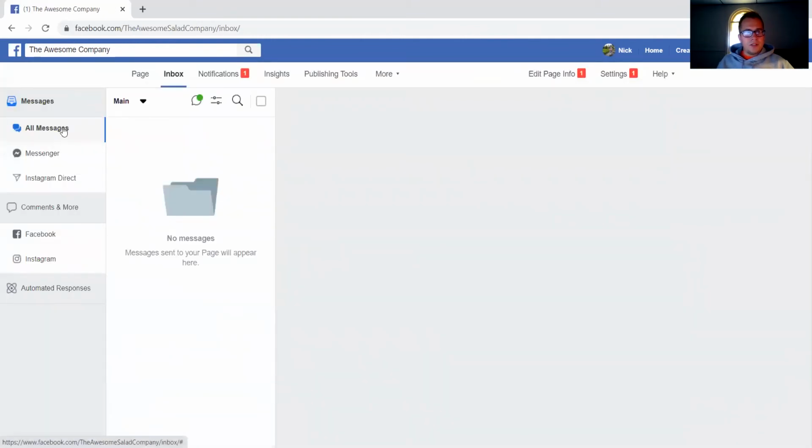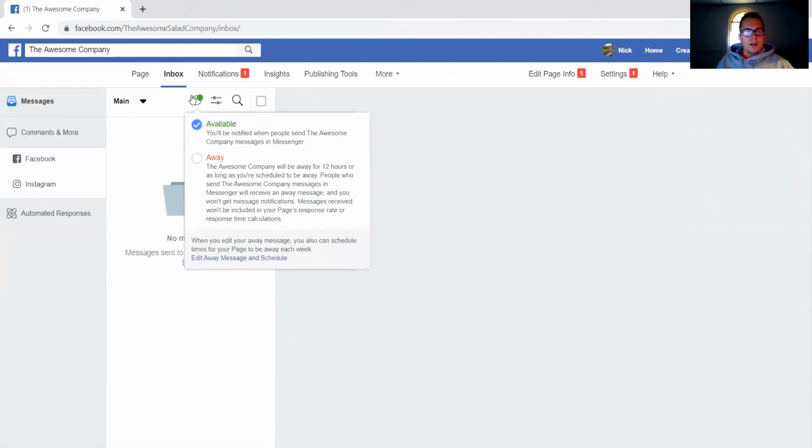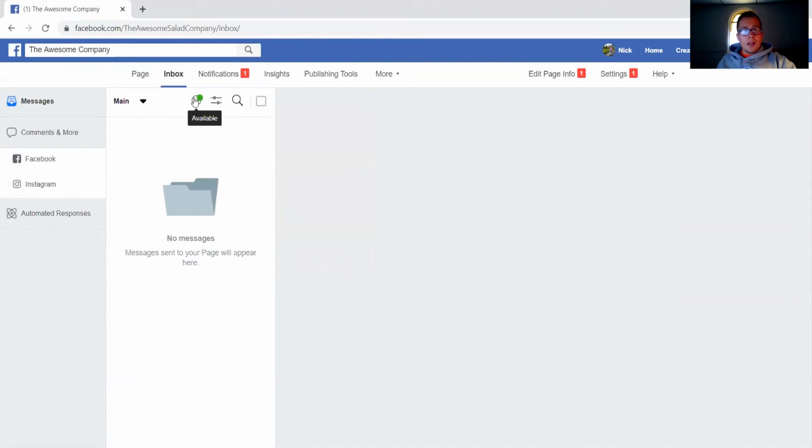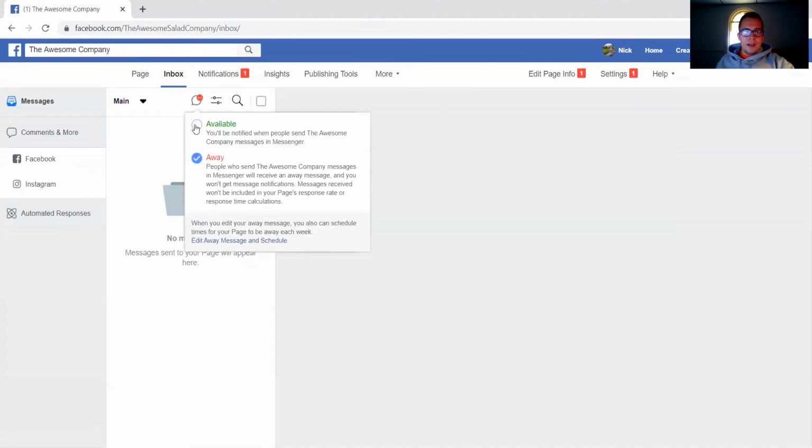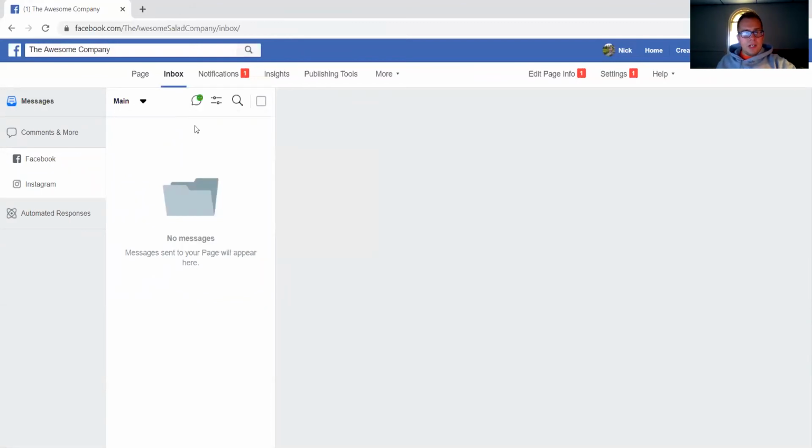Going into your inbox. This is where all the messages would come up when a client messages you. You can set the away. Remember, that's an automatic response that we've already edited when we were going through our page info, or available. And the same thing goes with Instagram. So if someone messages your Instagram, remember, if you link your account, it'll show up right here.